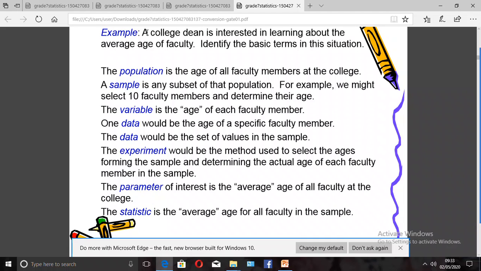So here they say a college dean is interested in learning about the average age of faculty. That's the average age of members of the faculty. Of course, a faculty will comprise students, teaching staff and non-teaching staff. So the college dean is interested in learning about the average age of faculty. Identify the basic terms in this situation. I'm going to make use of all those terms I've explained earlier using this example.